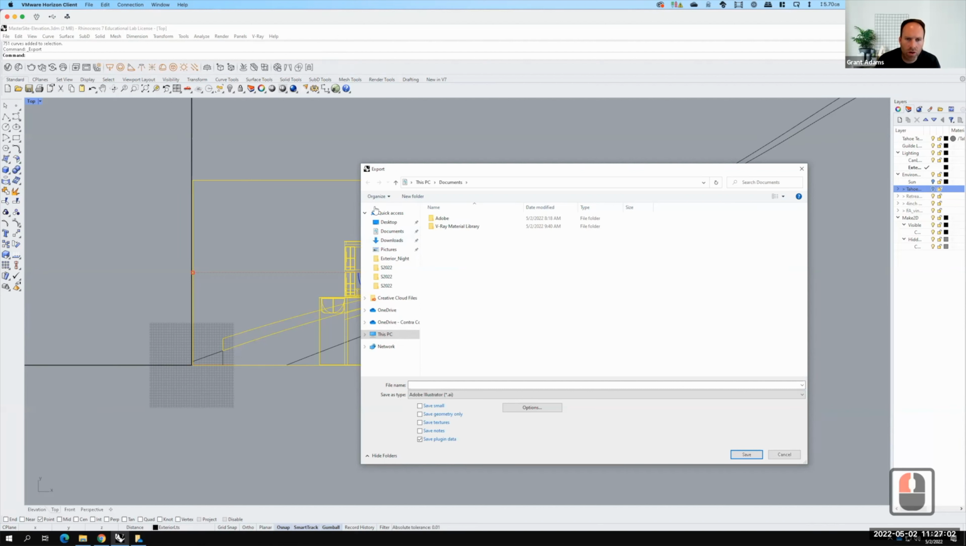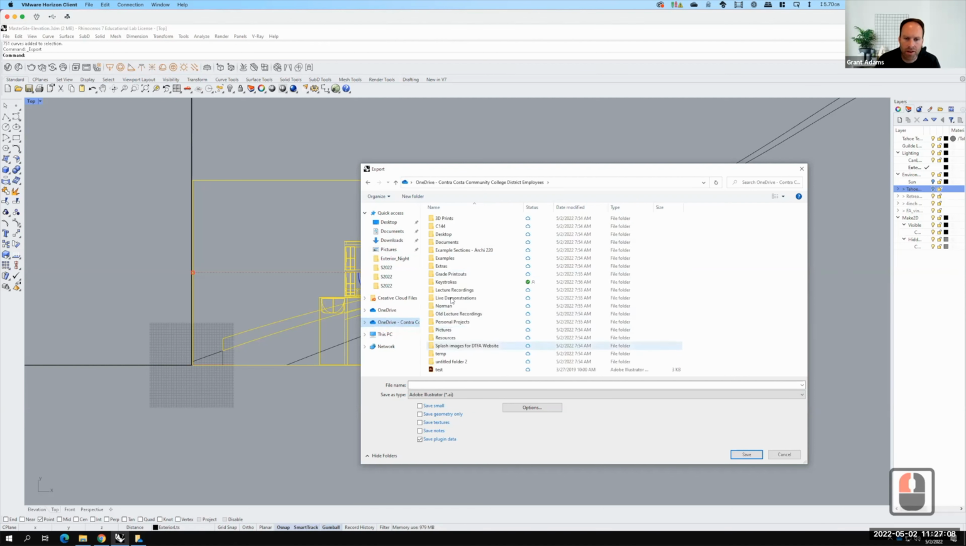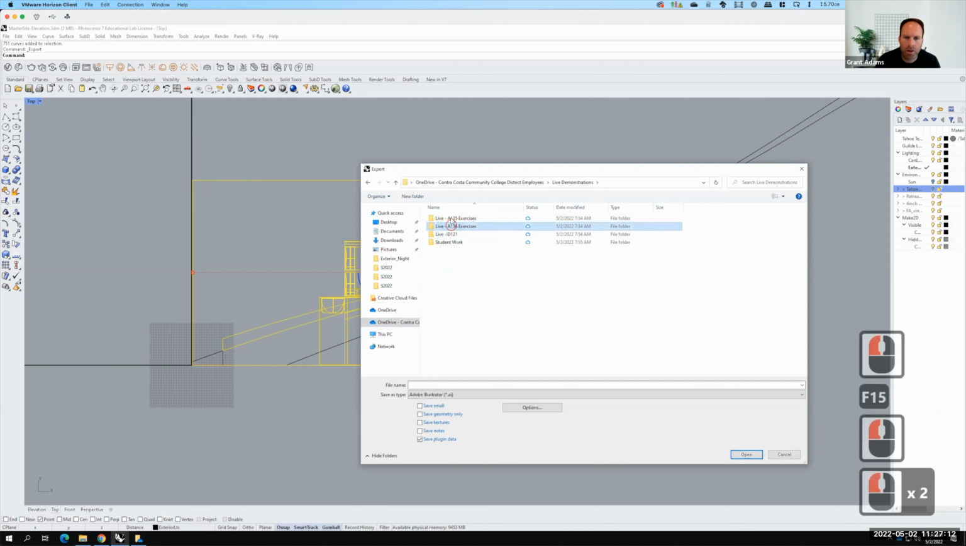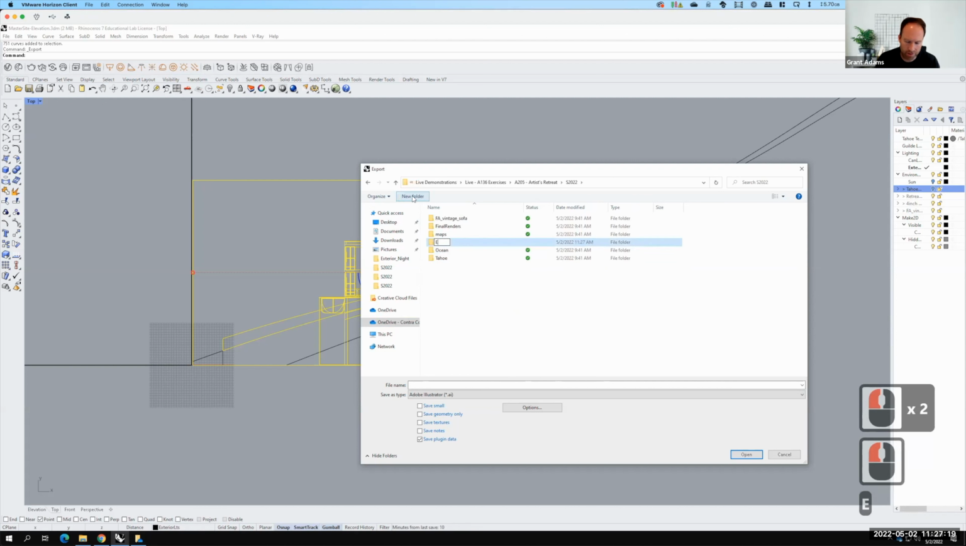And then we're going to go, hold on a second. Let me go into my OneDrive folder. I have to choose where to save it. Let's go into my folder for today. And there we go. And I'm going to go ahead and create a new folder for elevation. There we go. And I'm going to double click on elevation.